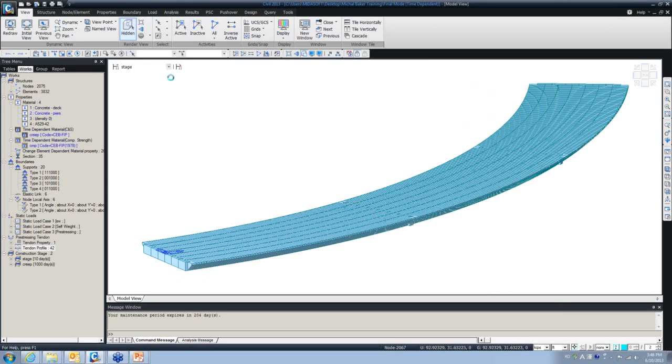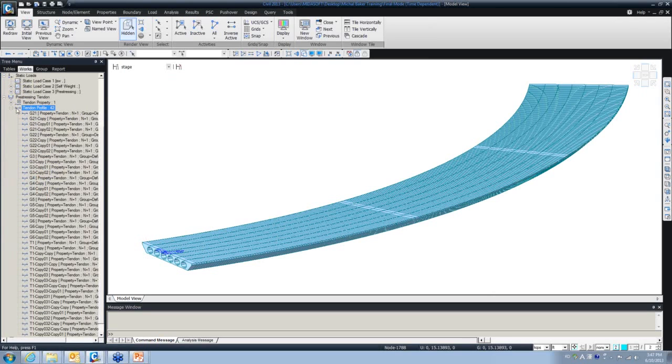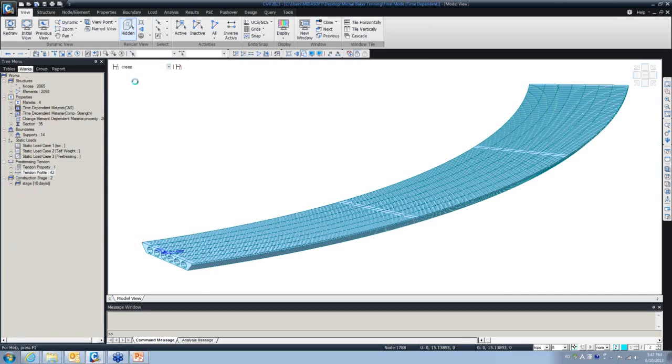In construction stage 1, we have just the longitudinal elements and the post-tensioning tendons, like half of them, because I have 42. In stage 2, after we consider the creep, we see that the diaphragm should be activated, and we get the rest of the result.